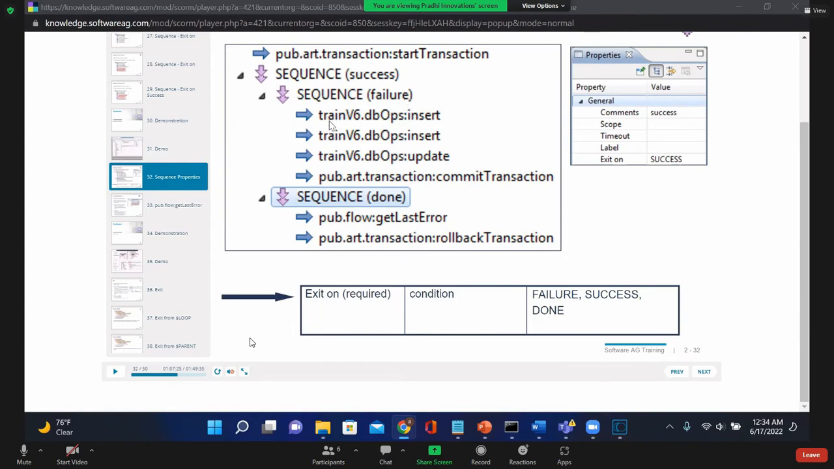Okay, so let's say sequence failure is there. We know sequence failure: if any one of the tasks fails, it will stop there only. Let's say this step is executed. If this step fails, insert into DB fails, it won't execute the next and next. This block will stop from there only.